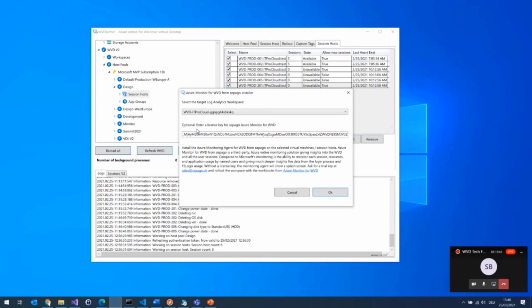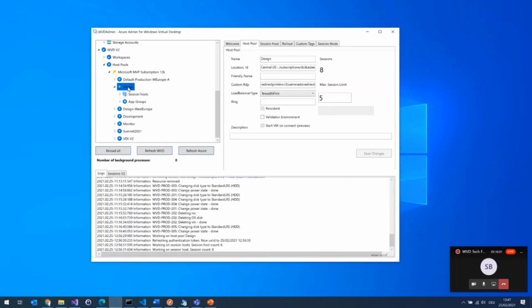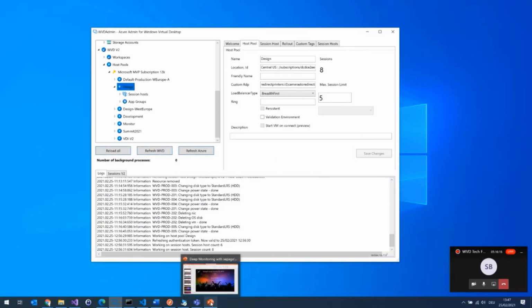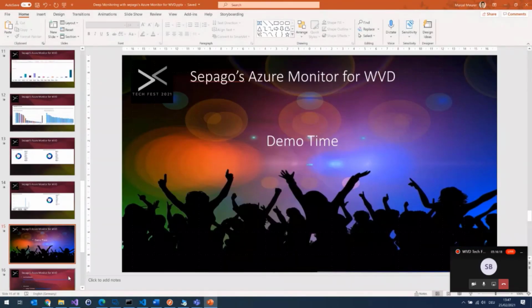I have a free license key at the end of my slides so that you can test it in a production environment without disturbing the user for months. And that is all. That takes a while. And after that, the data are sent to the Log Analytics workspace. Keep in mind that you must configure the diagnostic settings to your workspace beforehand. That is mandatory. That is then used by the Azure monitoring agent from sepago as well. So let me check the time, 3 minutes left. And let me go back to my slides.